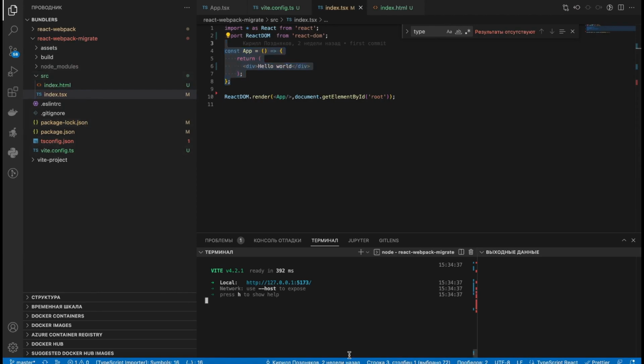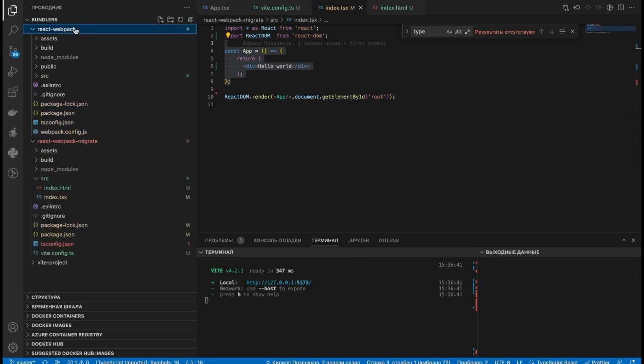So let's take a look, basically. All right, let's run npm run dev. We see that it takes 347 milliseconds, whereas if we do all this with regular Webpack, it takes 2 seconds. We can see that the time gain has immediately increased.